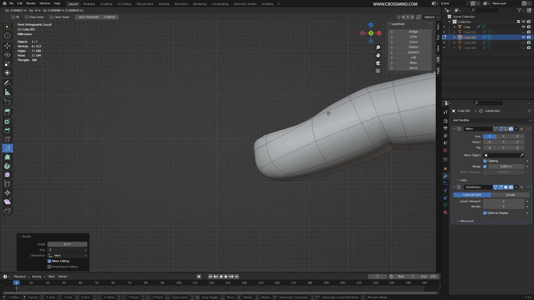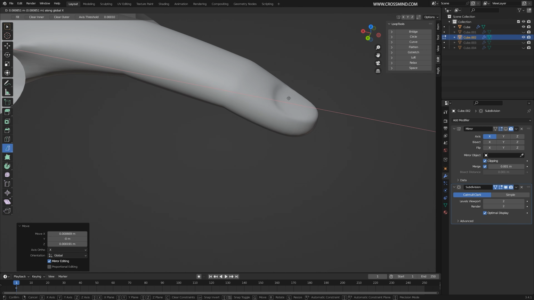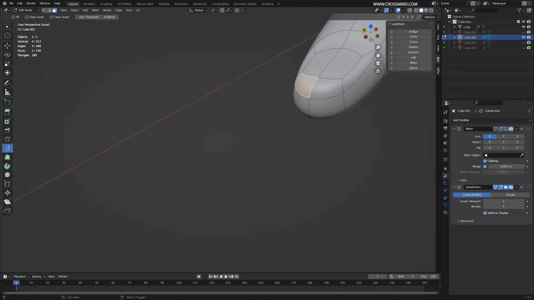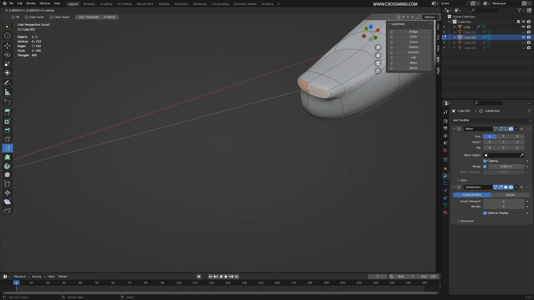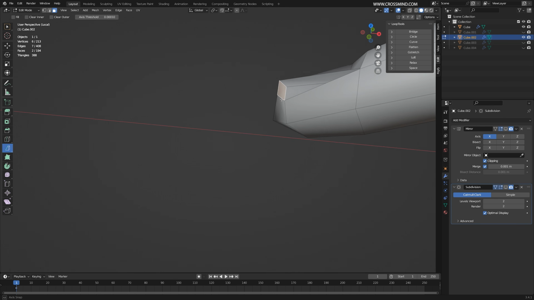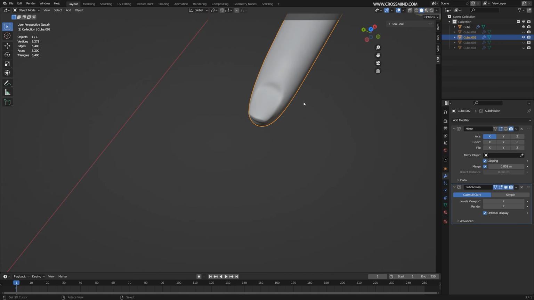So what if we push this slightly more downwards and inwards like this? I think it would look slightly better if we made an extrusion in the front faces right here. Extrude, scale it down. Just a bit more prominent shape of a nail.